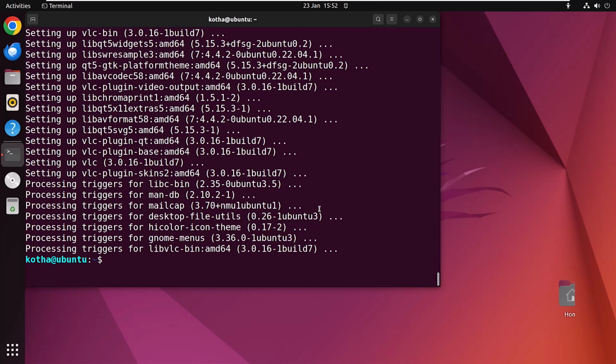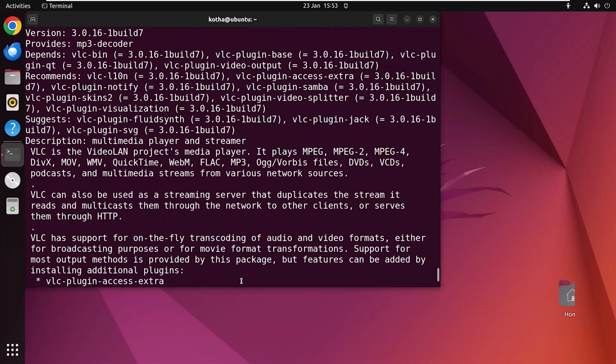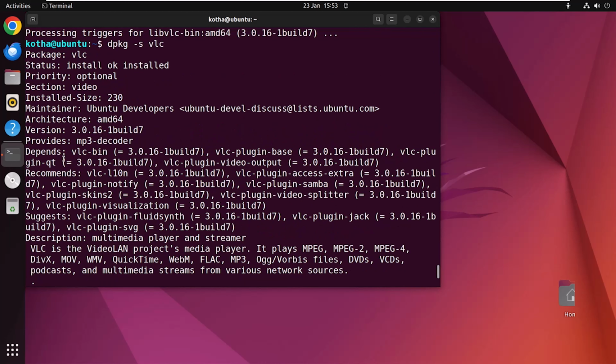Now you can check the dependencies using dpkg. To do so, type dpkg -s vlc. Hit enter. Now if you scroll up, you can see the dependencies after version, publisher, size, and some other information.